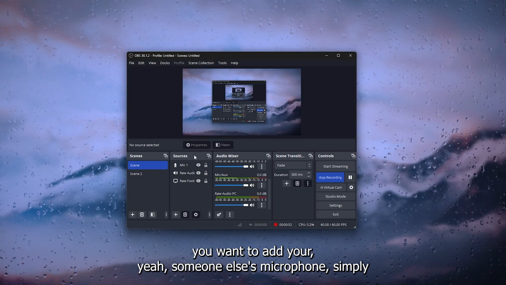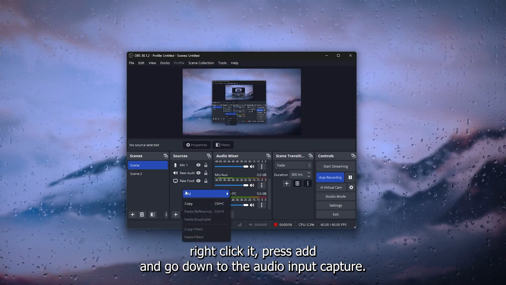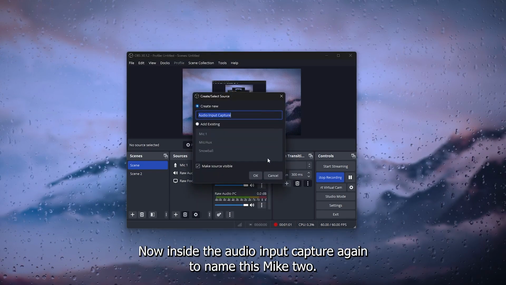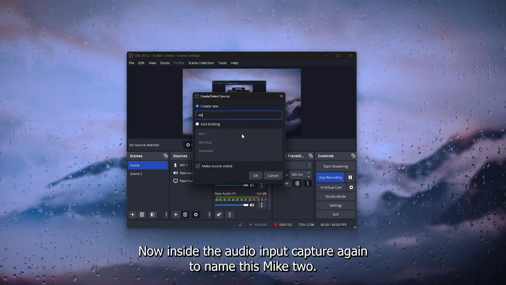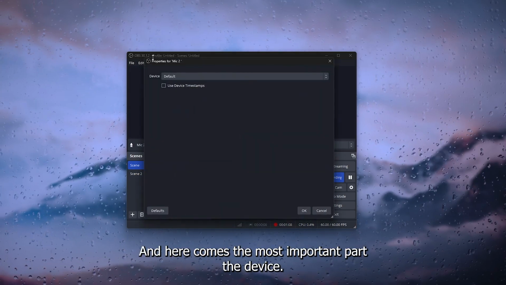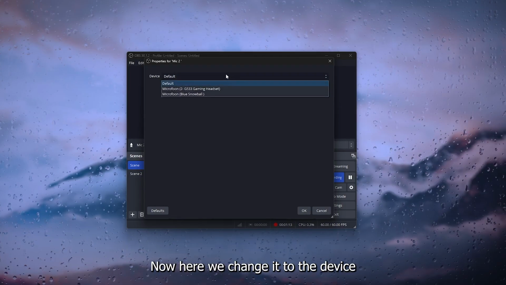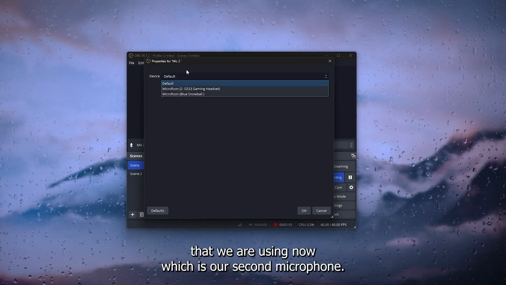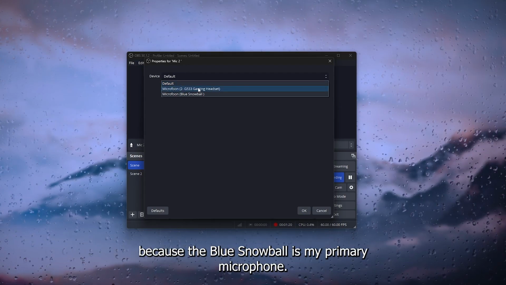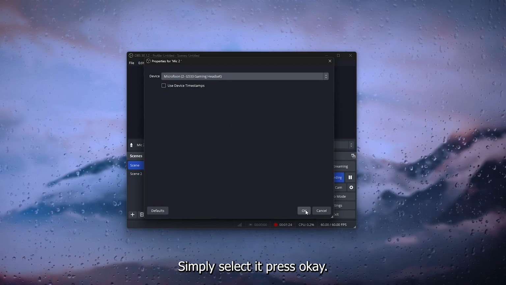If you want to add different microphones to your recording, let's say you want to add your headset, or someone else's microphone, simply right click it, press add, and go to the audio input capture. Inside the audio input capture we're going to name this mic 2 for example. And here comes the most important part, the device. Here we change it to the device that we are using now, which is our second microphone. Here I'm going to use the gaming headset because the Blue Snowball is my primary microphone. Simply select it, press OK.